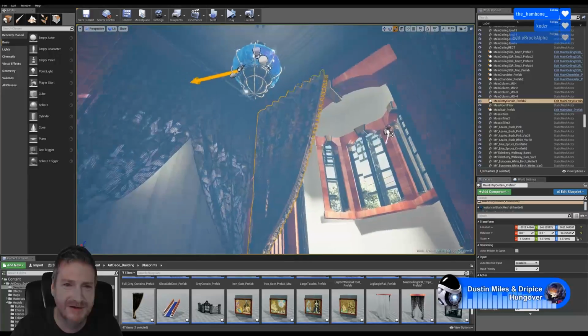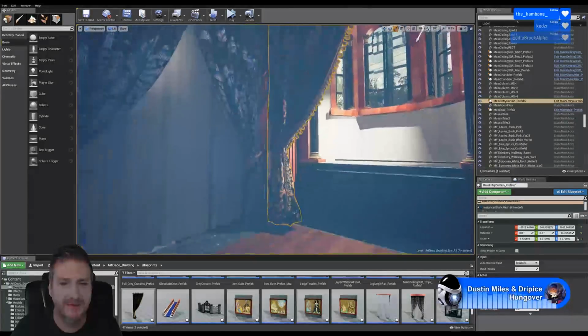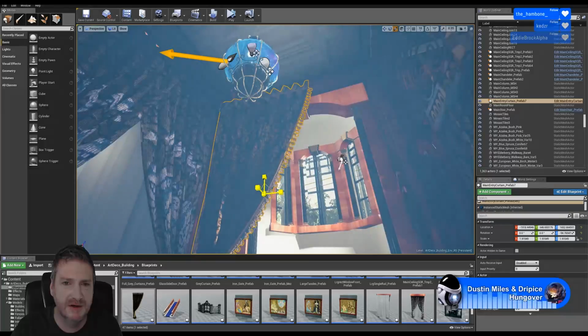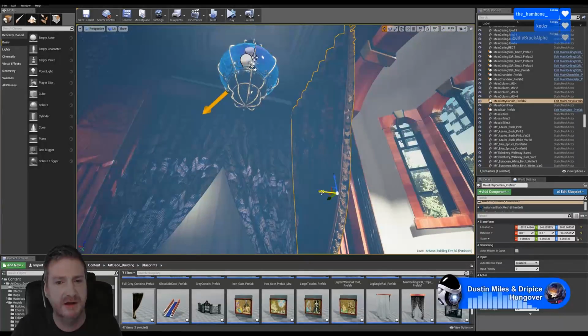So yeah, do instance it. Be the best way to go. Just going to scale you up a little bit more. I'm going to pull that in.